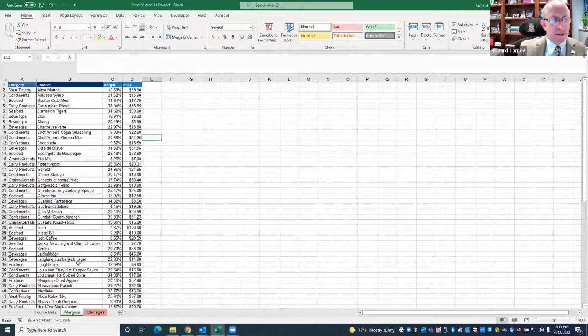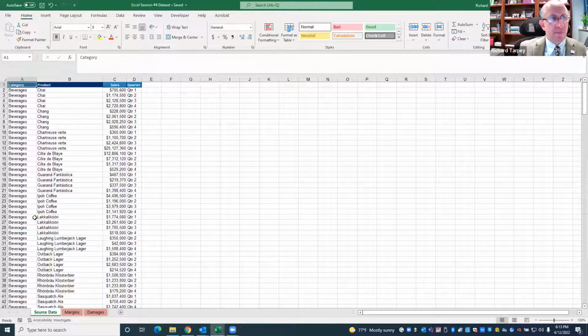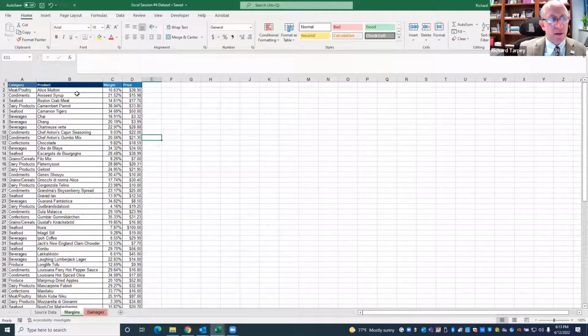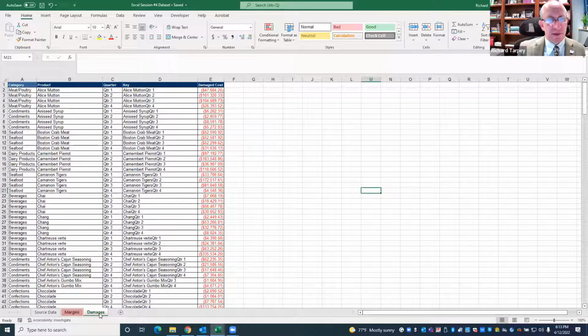There are three tabs. The source data tab, which has some products, different categories, different products, different total sales for different quarters. There's a margin tab that has those same categories and products along with a margin and a price, a unit price. And then we have some damages costs.